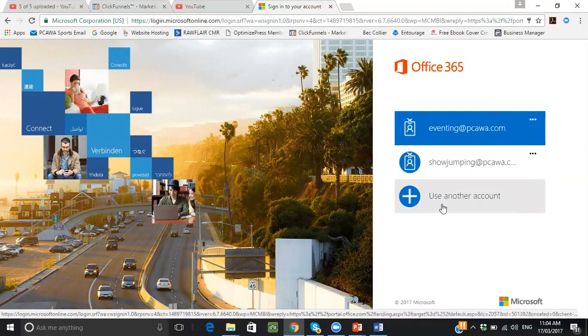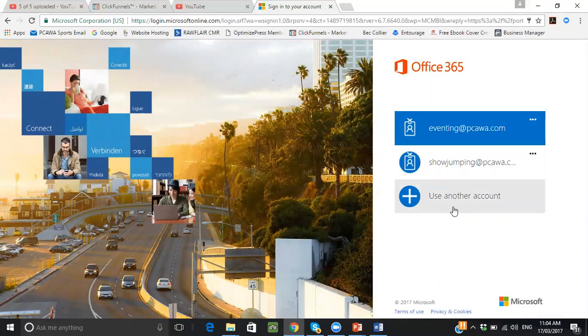Once you've typed in portal.outlook.com, it will redirect you to this screen. You can see eventing and show jumping, I've already logged in before. You're going to use another account. That's pretty much all you'll see the first time you log in.